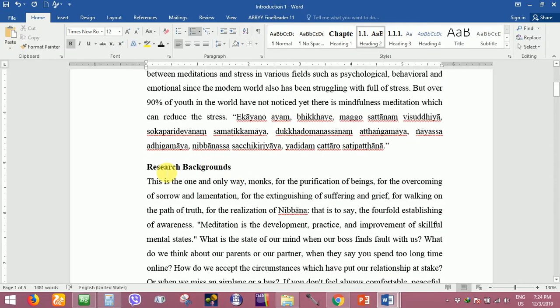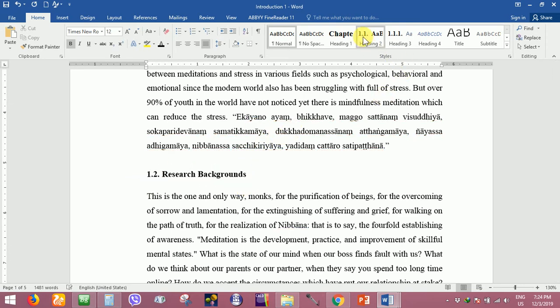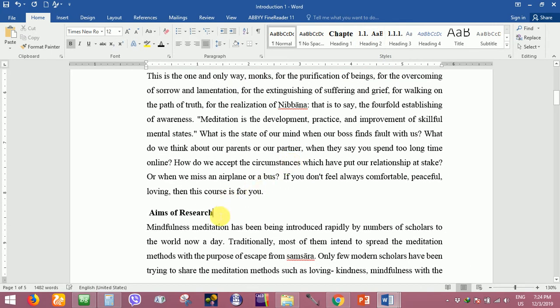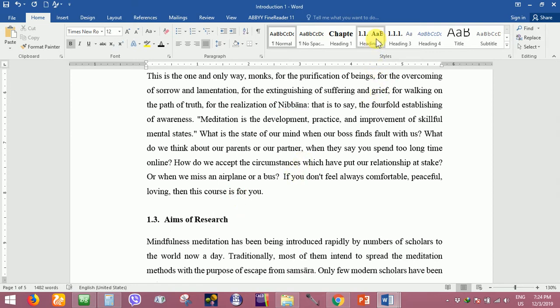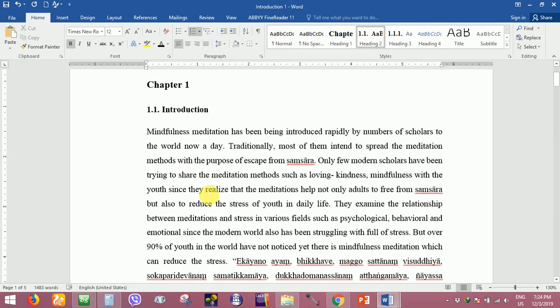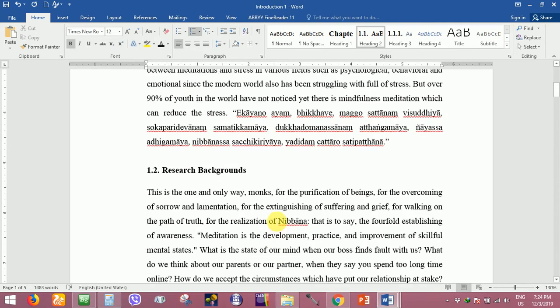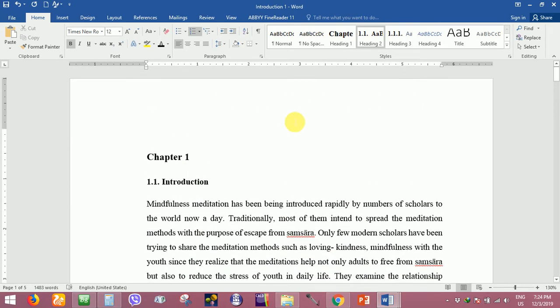Okay, here is what we want to be Heading 2. So if you want to be Heading 2 here, click Heading 2. Another one, if you want to be Heading 2 here, also click Heading 2. So you see in chapter 1, the number is no need to type by yourself. It automatically comes 1.1, 1.2, 1.3, such like that. This is because this is chapter 1.